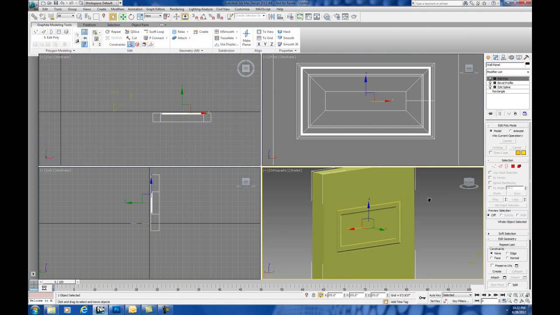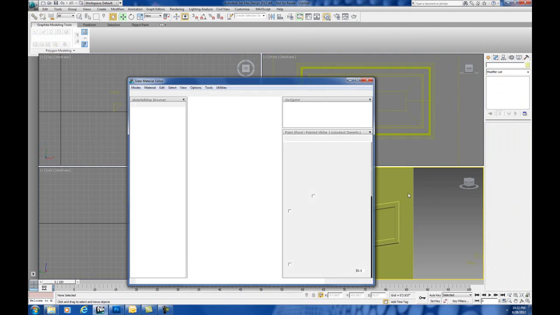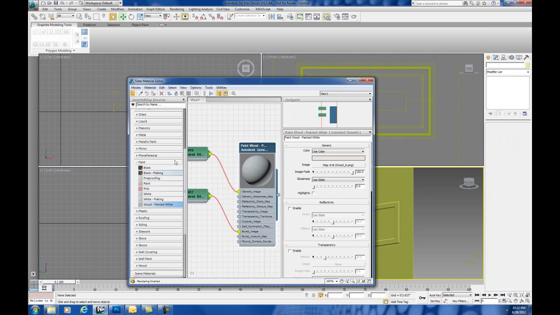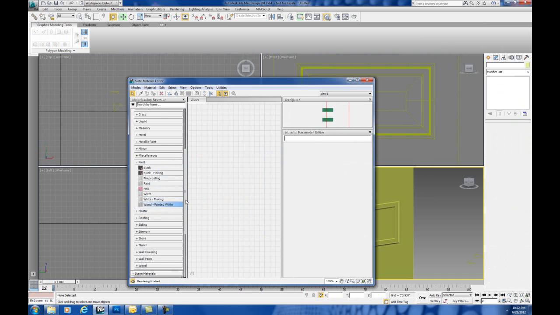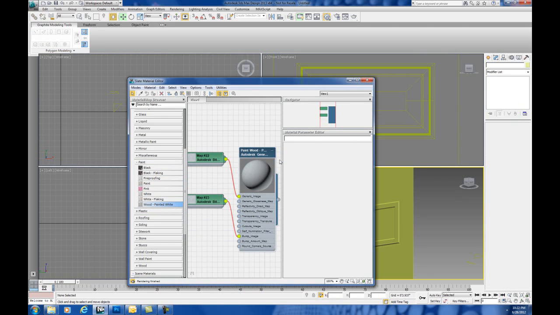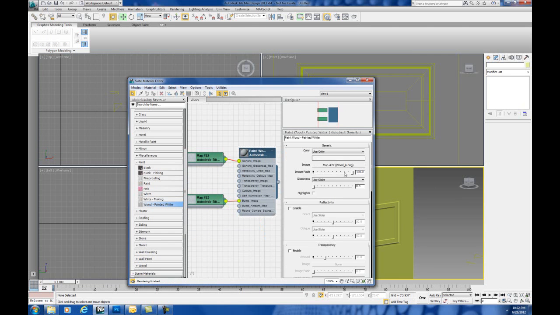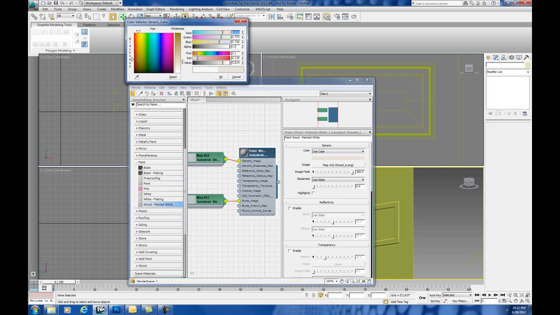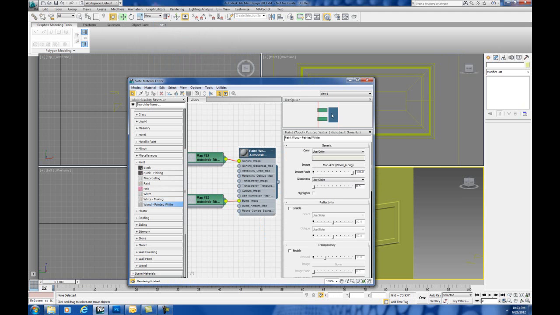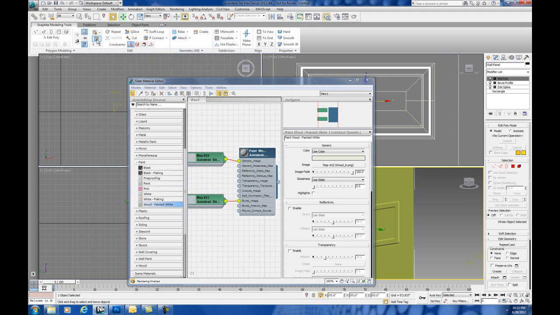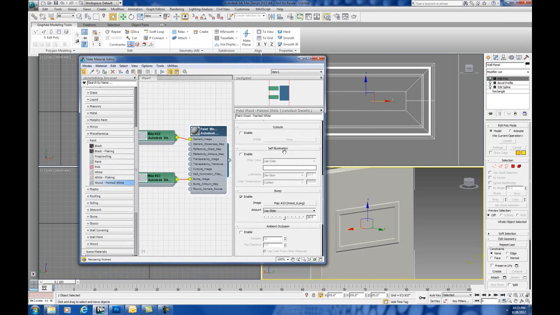Okay, so maybe I want to add a material now. So I go over to my material editor, and I've got a wood paint here. And I just want to come up and edit the color of this. And I'm going to make it kind of a beigey. Somewhere in there. Okay, then I just want to assign this. And there's my wood material. And I could adjust that if I needed to.